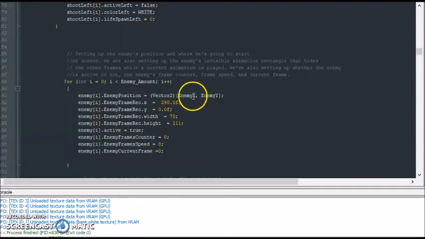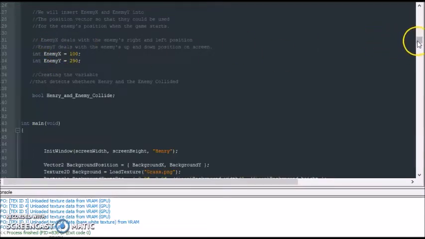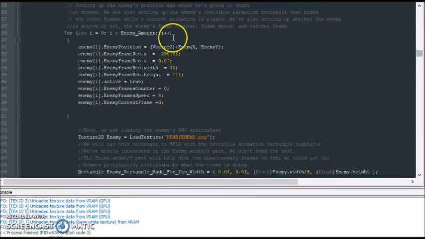Remember, we put these enemy X and enemy Y. We said that the enemy is going to start at 100 from the left and at 290 in the vertical coordinate on screen. So we're just taking these variables and putting them here. Technically it just says 100 and 290, but instead of regular numbers, we use variables. And then we initialize the frame recs: where the frame rec is going to start, and how wide and tall it is. Remember, the frame rec is what hides the other frames whenever the enemy is walking to the right or walking to the left. It just hides the other frames that we don't need.